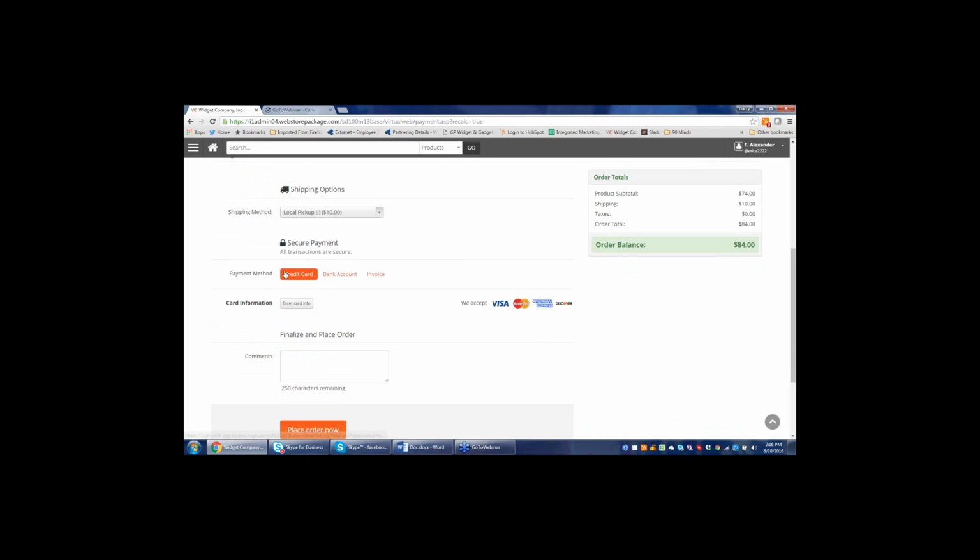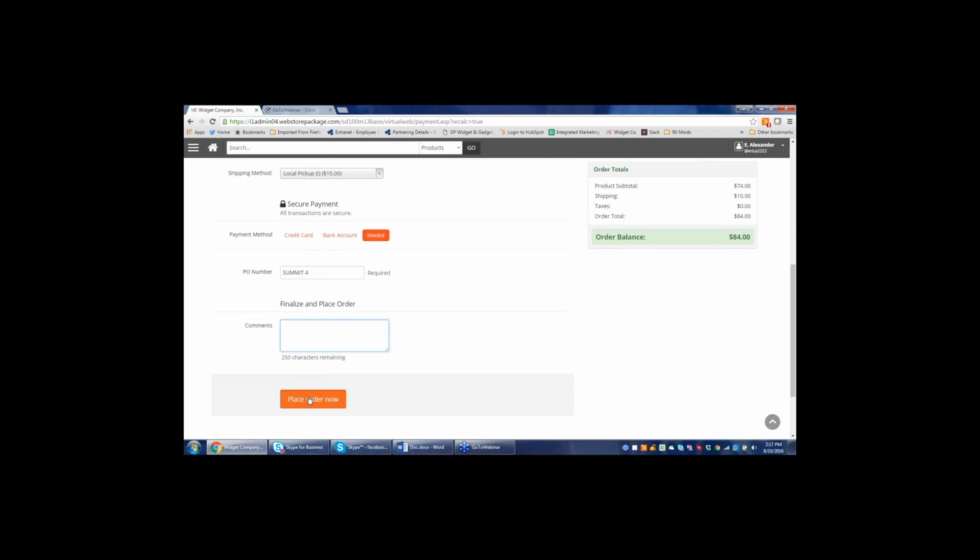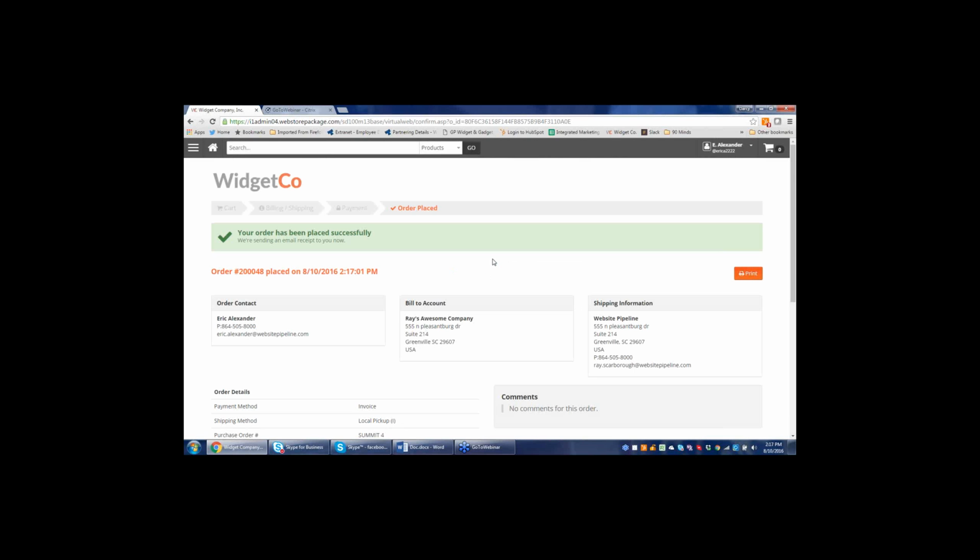In addition to that, you can accept payments via these methods from American Payment Solutions. If you're using their system, then you can actually accept payments right here. And I'm going to let Patty talk more about that shortly. But for this example, I'm just going to go ahead and invoice. You can control this by customer, allowing your customers to choose to be invoiced. So I'm going to call this Summit 4, and we can put in any comments. And I'm going to now place the order. The system's going to take me to a confirmation, and I'm going to receive an email also confirming my order.